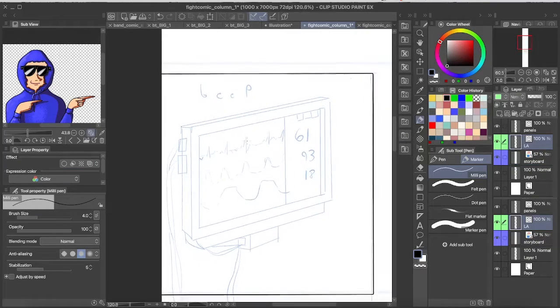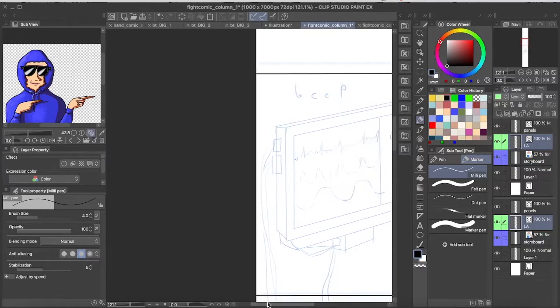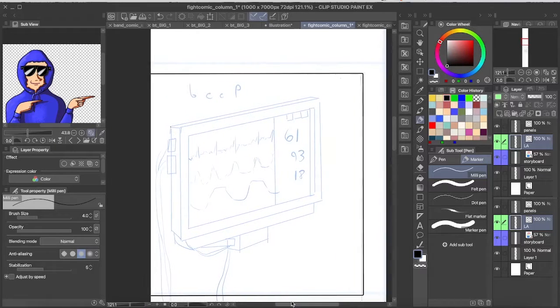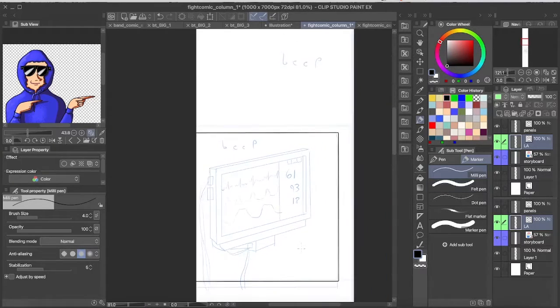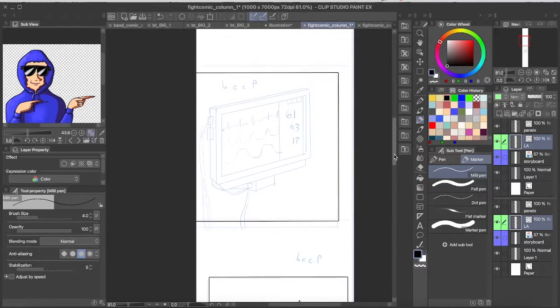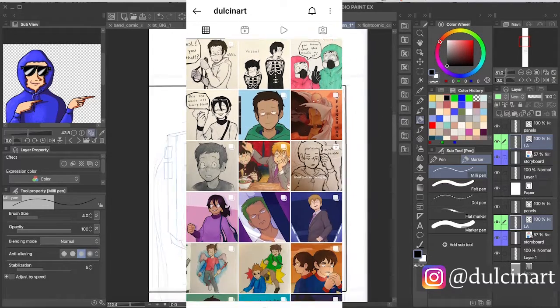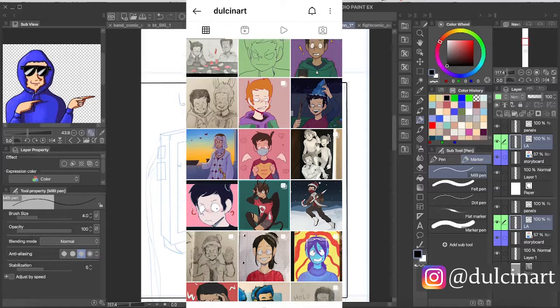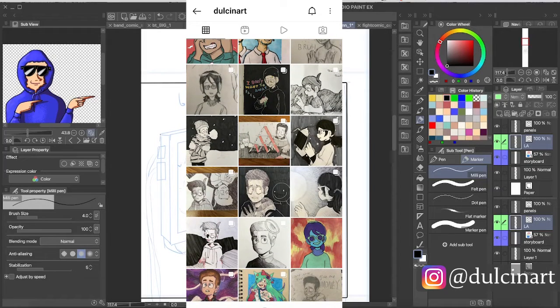So let's go to this first one. I did not draw the storyboard, so this is a partner project. I'm working with my amazing partner named Dulce. She is awesome. I'll link her Instagram somewhere. Go check it out because she's amazing. She is the one responsible for the storyboard and the artistic style or direction of this comic.